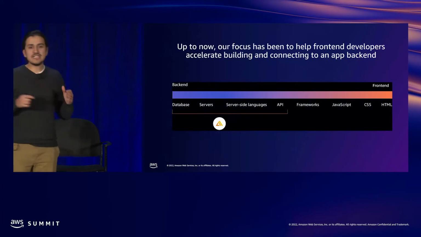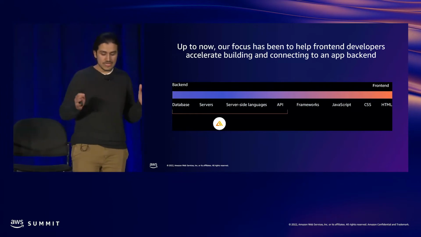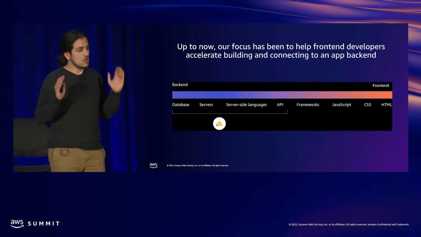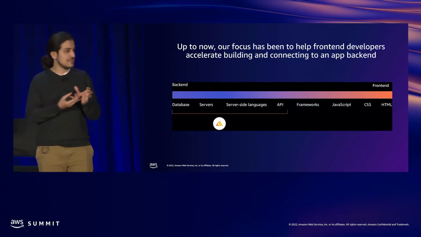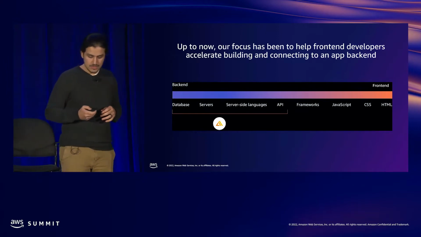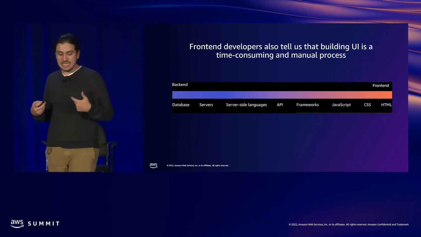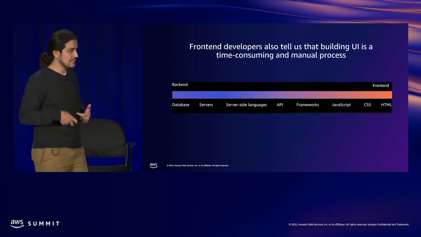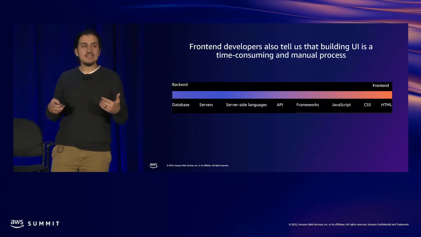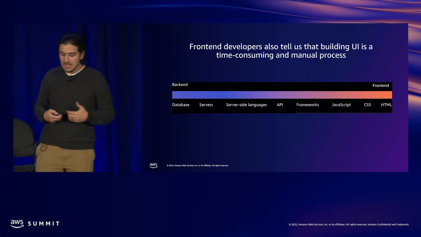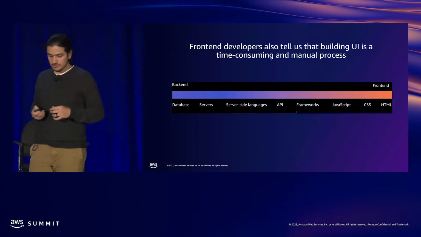So up to now, I would say up to before the end of last year, our focus was really primarily on the backend piece and allowing front-end developers to connect to the backend. But then what we started seeing is that a lot of developers were telling us that there's a lot of pain when it comes to creating the necessary UI for the app, and there's a lot of pain in terms of how do we maintain that.